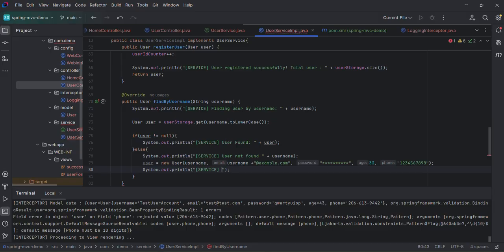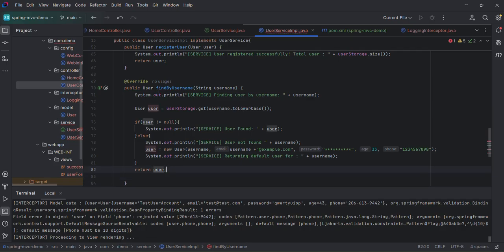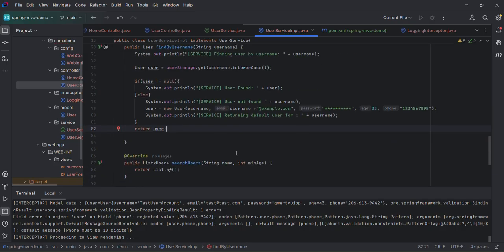Service returning default user for this particular user. And here we are returning, if it is not this user it will return this, if not that one. Okay, user, the semicolon. Okay, that's pretty much it.